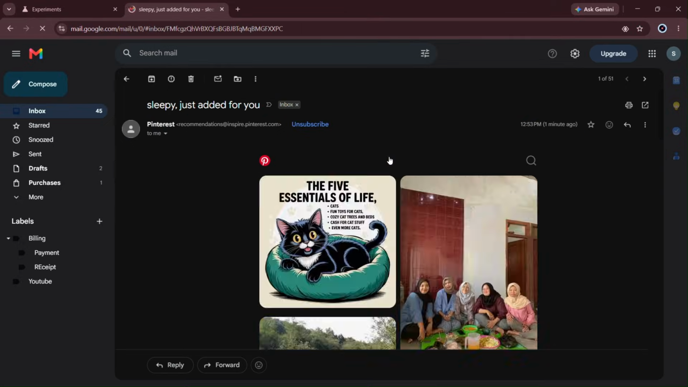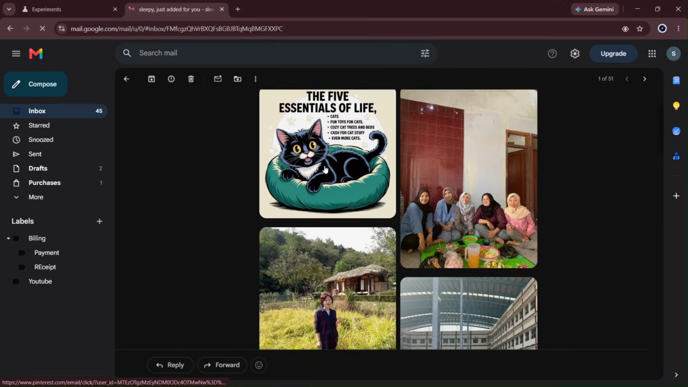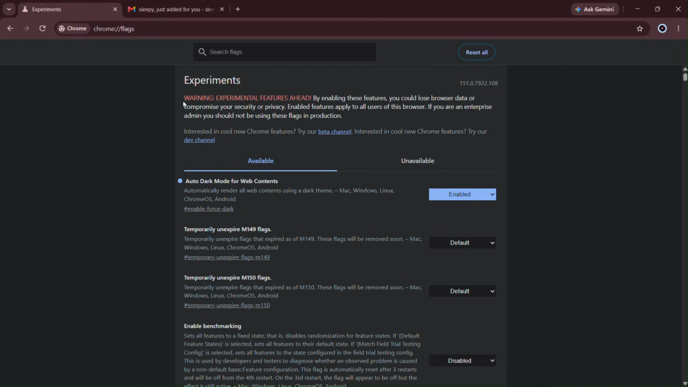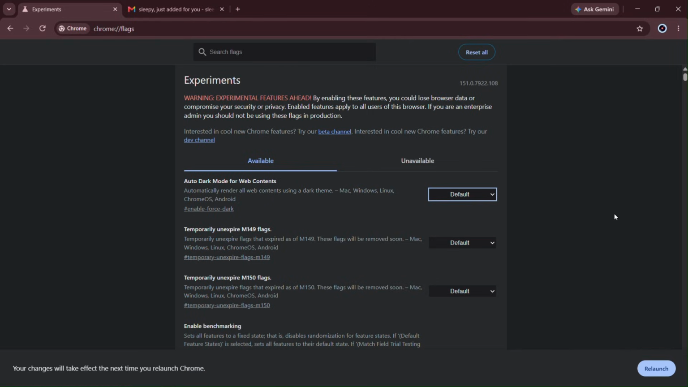Keep in mind that this is an experimental Chrome feature, so some websites or images may not look exactly as intended. If you want to turn it off later, return to chrome://flags. Find auto dark mode for web contents again. Change it back to default or disabled. Then click relaunch. And that's how you can enable dark mode for websites in Google Chrome.